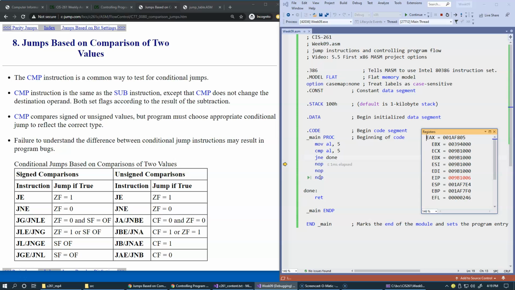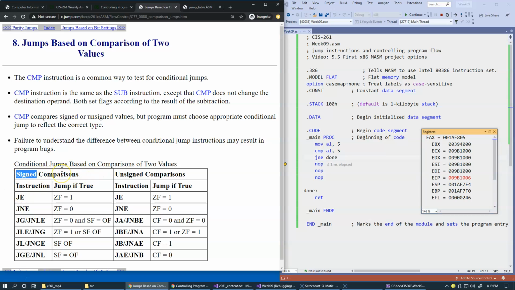Typically, a high-level programming language compiler will give you a warning if you attempt something like this. In assembler, it's our own responsibility to remember to use a specific set of instructions for comparison of signed values, and for comparison of unsigned values. So, for example, there's this set of all possibilities: jump if equal, jump if not equal, jump if greater, or jump if not less or equal, and so forth.